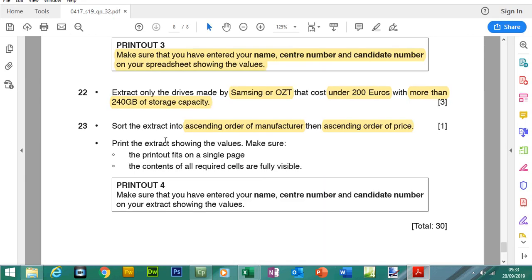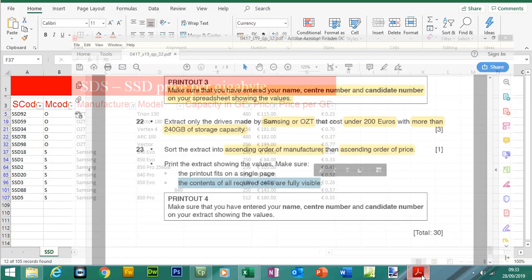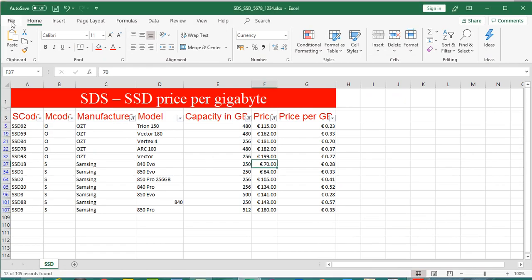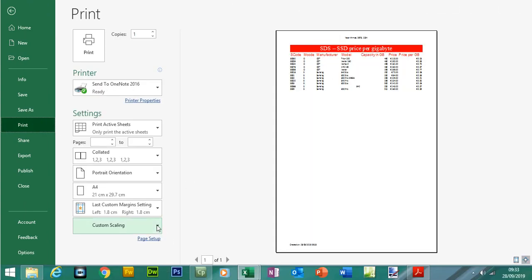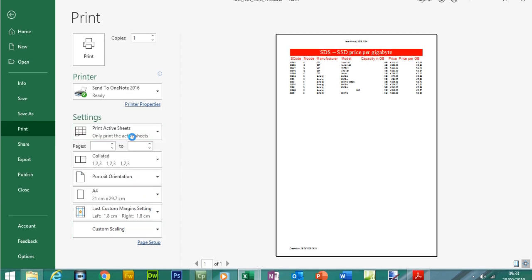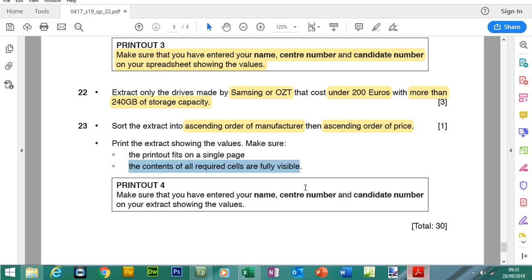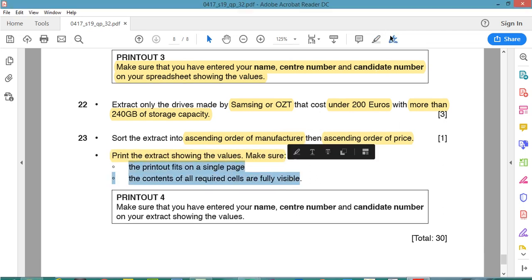So we're going to print the extract showing the values. Make sure the printout fits on a single page. The contents of all required cells are fully visible. So if you go to File, Print, and it fits on a single page automatically. If it doesn't, you can go to Custom Scaling Options, Fit Sheet on One Page. We're showing the values, it fits on a single page, and all of the contents are fully visible.